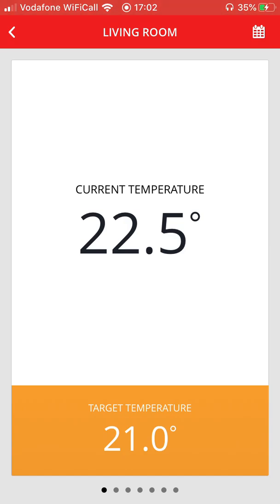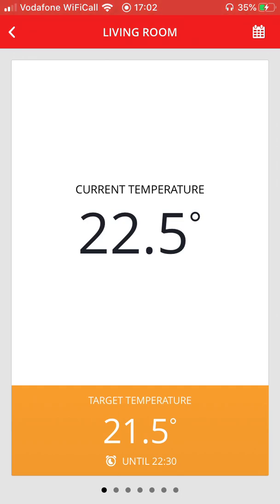Now you'll notice that the target temperature below took a while to update. It's just updated. So don't worry about it. It just takes a while to communicate to your hub and back again, just to make sure that it's confirmed. So let's go back to the main menu by clicking the back button at the top left.